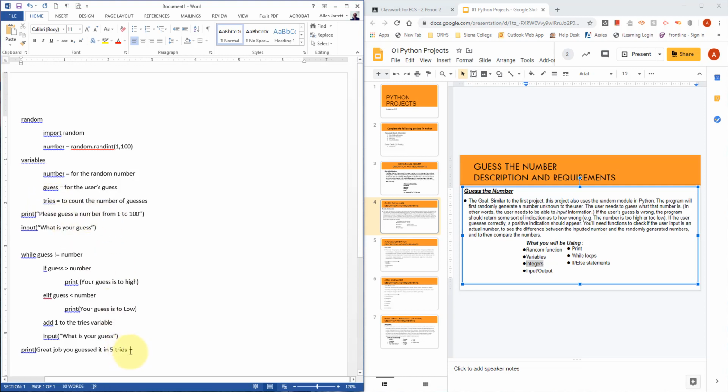So remember, how do you put all that together in one print statement? And if you don't remember, you could do 2 print statements. You could say, great job, you guessed it, and then underneath that you can just print out the number of tries. So anyways, that will give you an idea on how to proceed. I hope that helps.